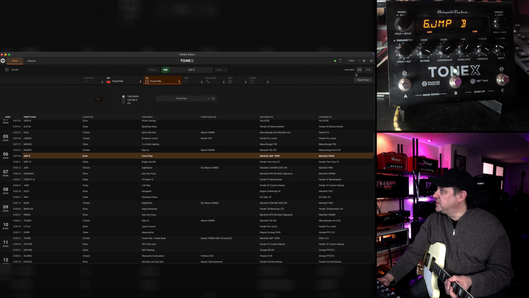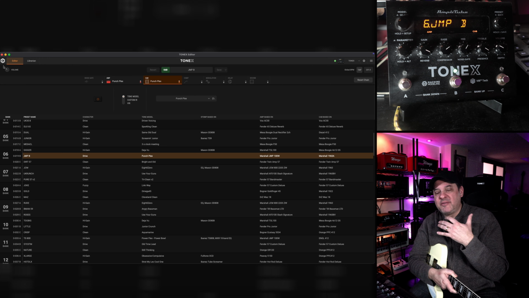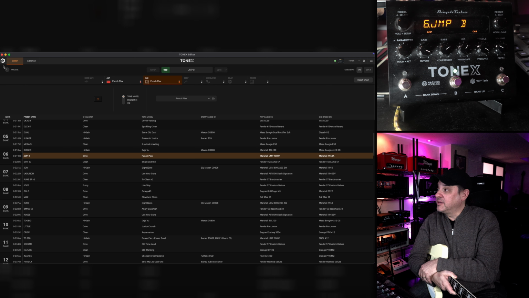Also, as global features, we can tap tempo, the beats per minute. That obviously applies to different time-based effects, and the global volume of the pedal as well. If I adjust it here, you'll notice that the volume is also changing on the pedal. So really think any feature that you'd want to edit in your preset, you just have much easier access via the TONEX editor. So I think this is a really exciting development with the TONEX platform.